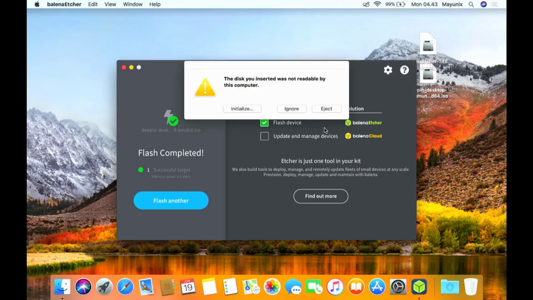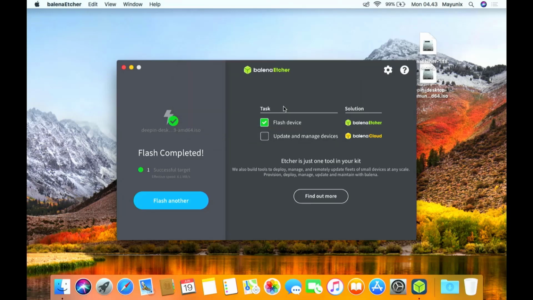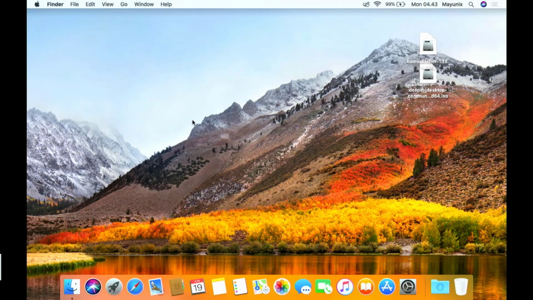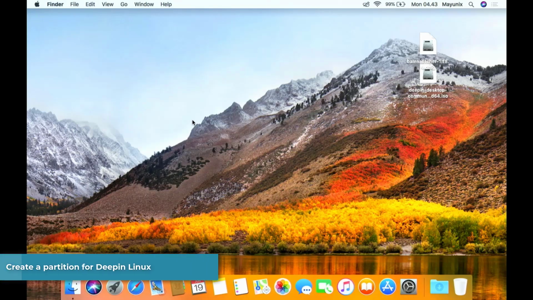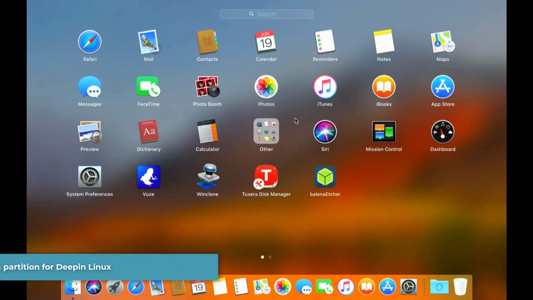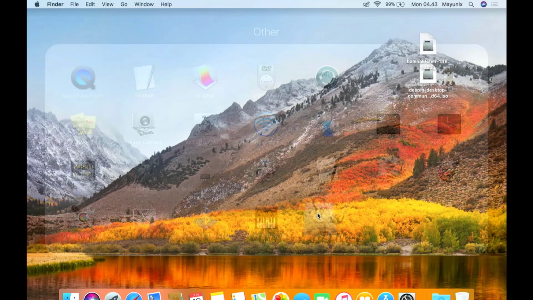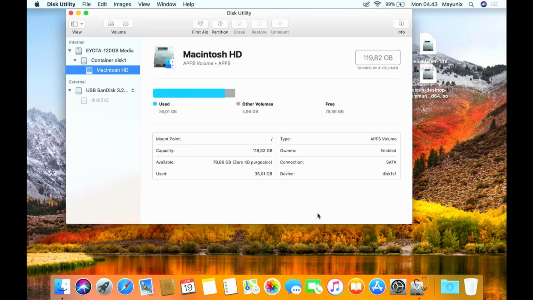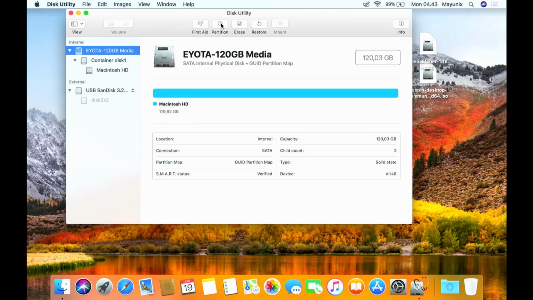The process of flashing Deepin ISO to the USB flash drive is complete. Then close the Etcher window. The sixth step is to create a partition for Deepin Linux. To do that, open Disk Utility. Once Disk Utility opens, click on the disk in the left pane. Then click the Partition button in the right pane.